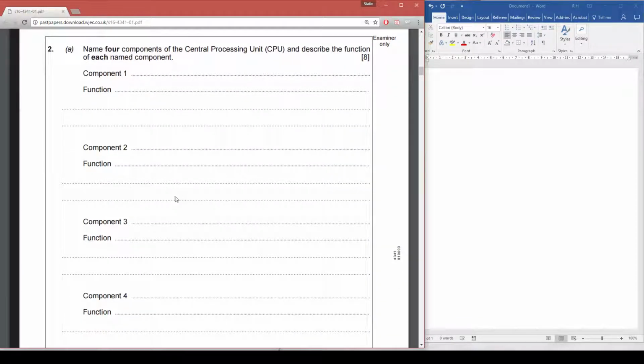Right, next one. Name four components of the central processing unit and describe the function of each named component. Right, okay. There's loads of things you can have here. So, component one, the most obvious one, I think, would be cache. Function: it's memory located close to the processor for fast retrieval, like instantaneous saving done by the processor. It's small, but it's located close to the processor for speed, things just loading really quick.